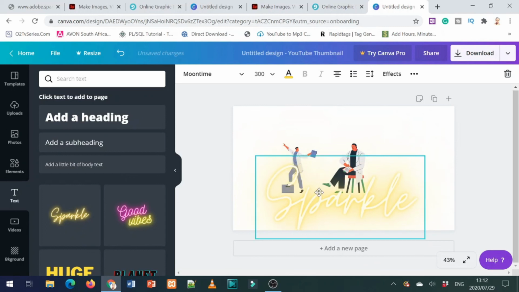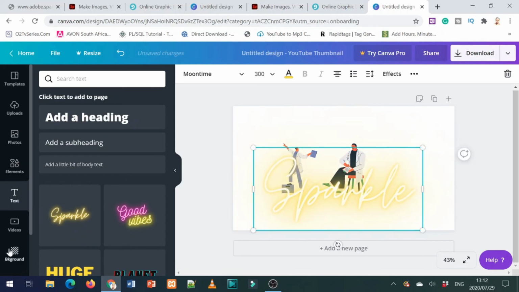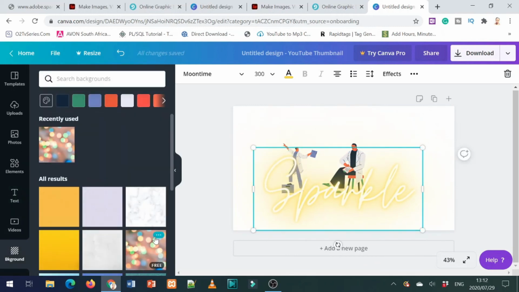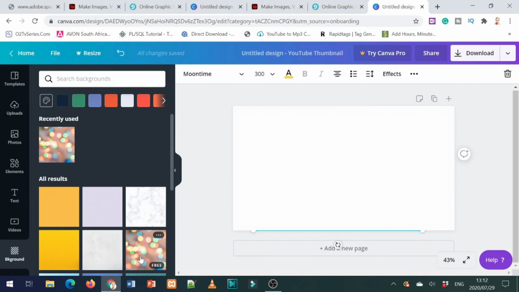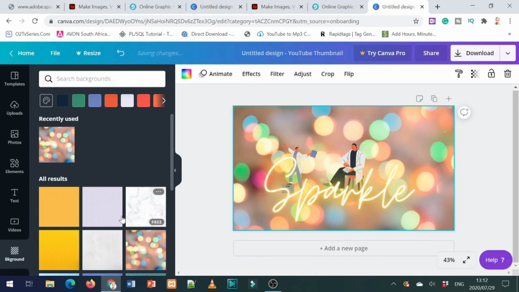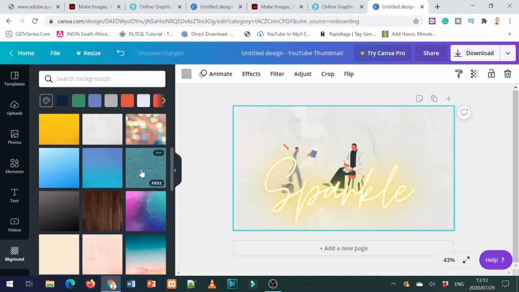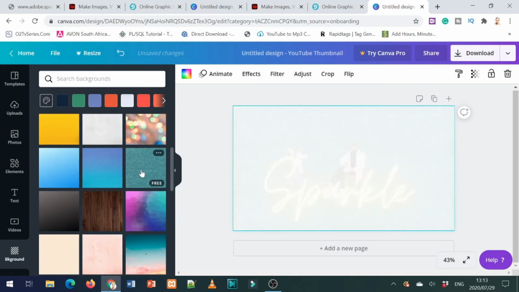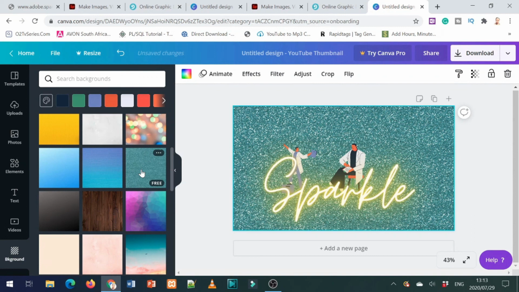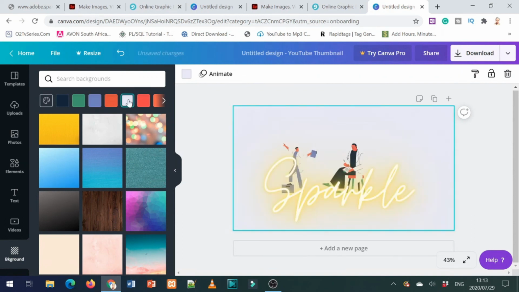Oh, I love this one. It just sparkles. Even the background, you can change the background. Either you can have a color, you can have this, there's just more to this. You can have this color. It's up to you, guys. Or you can just make your background strictly a color instead of a design.